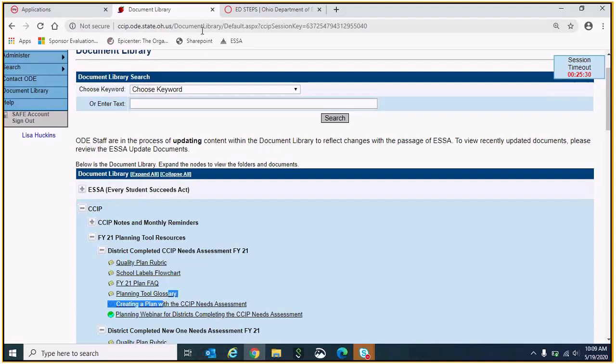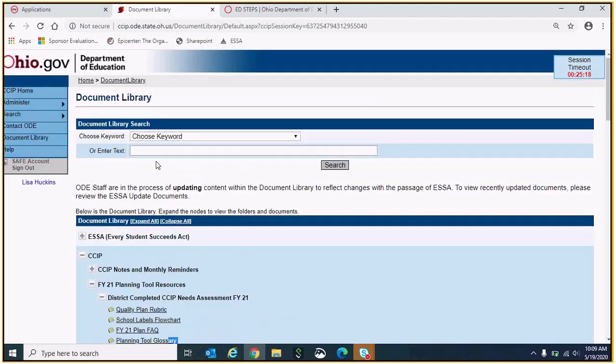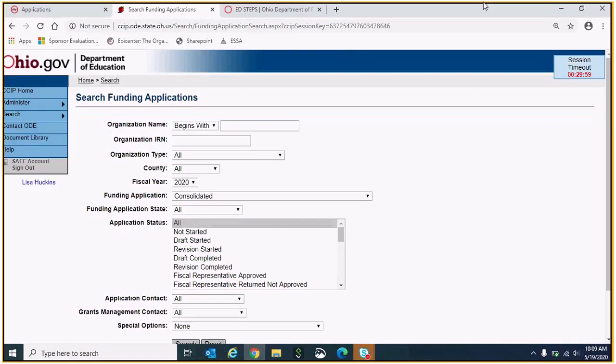Next thing we're going to do is take a look at the planning tool. The first thing you have to do, if you have not already done it, is copy your FY20 plan to FY21. You're going to have to do that prior to completing the needs assessment or sending your needs assessment from the one needs into the planning tool. So we're going to use one of my districts, Indian Lake Local. My friends there nicely agreed to let me use them for an example. We'll get them pulled up.